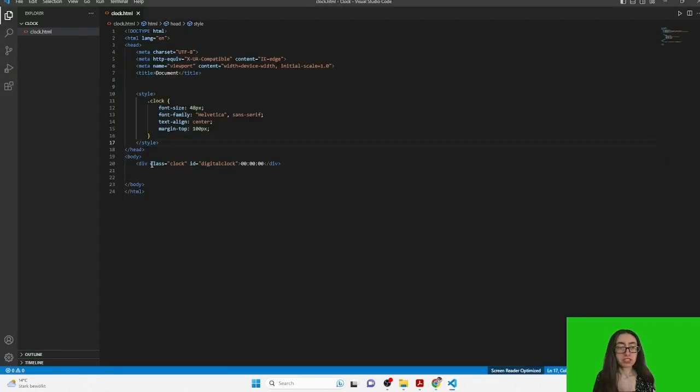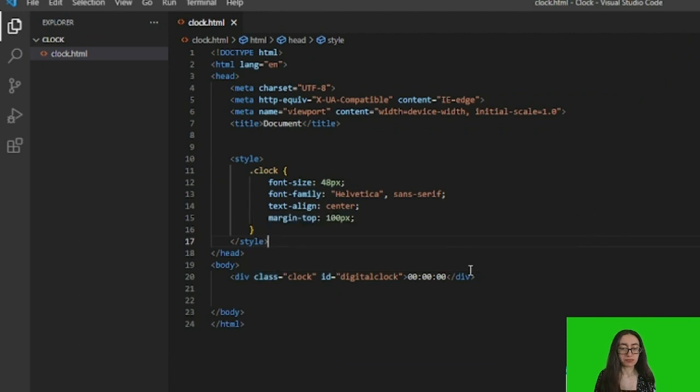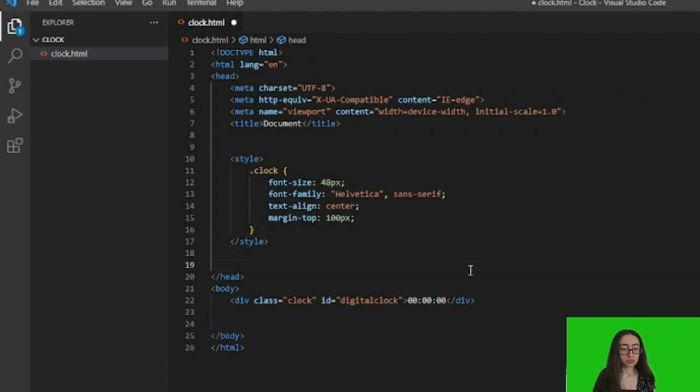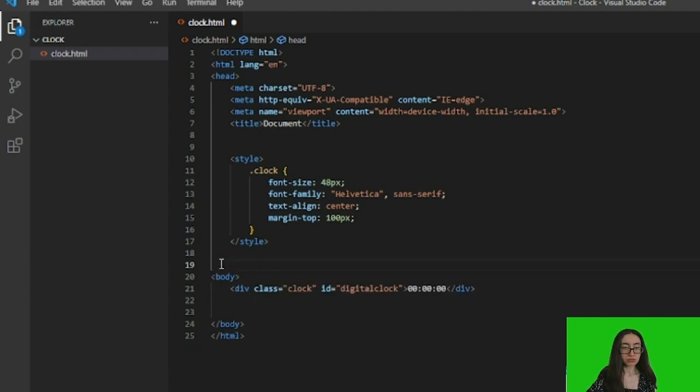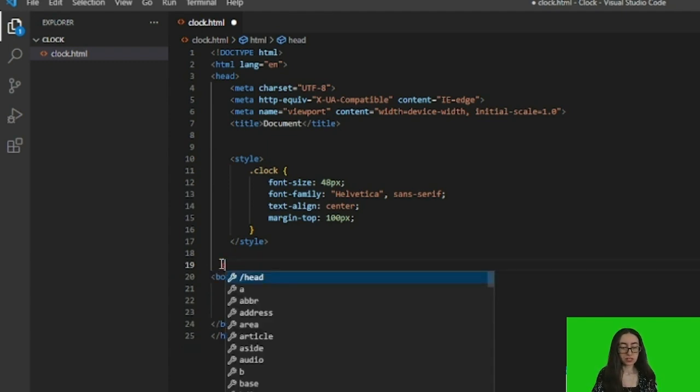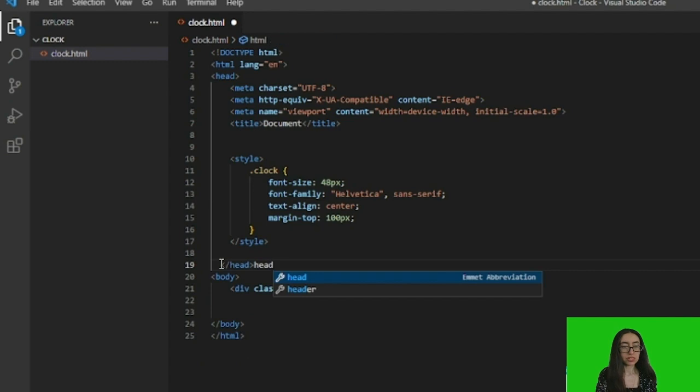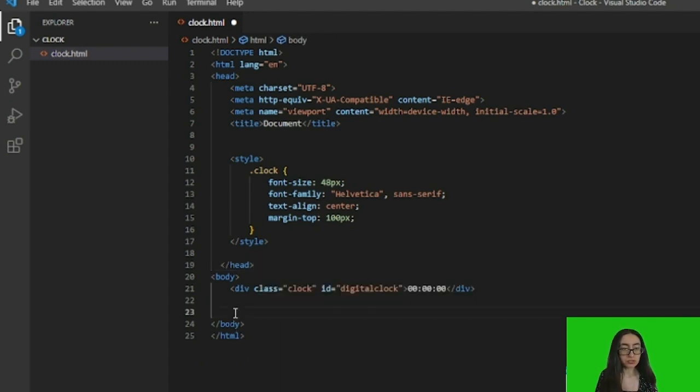For JavaScript code, we should use a script tag. We can type script and tab. The script tag we can write either in the head part, or we can also write the script tag in the body part. So script.